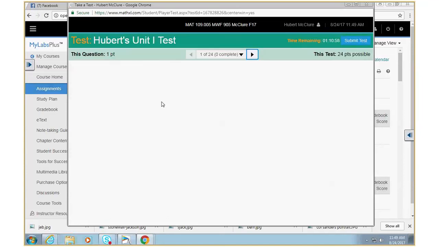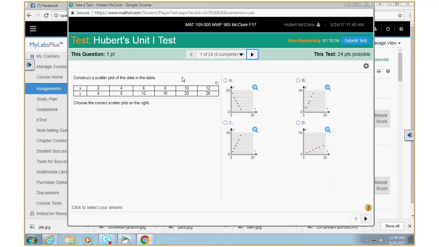Start test. So you start the test. And look at what it's got. It's got how many questions you have. The clock. 24 points possible. Well, 24 points is one per each of the 24 questions. And then submit. Now, why do they put the submit button way up there? So you don't hit it.